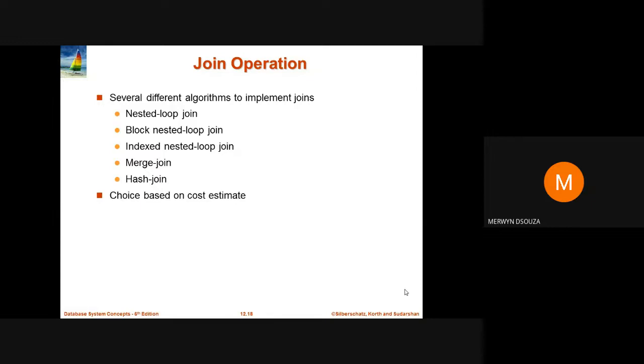Now the choice is based on the cost estimate, that is, the cost it takes to execute these joins. So let's look at these algorithms one by one. Let me mention that we will not be doing hash join as it is not in your syllabus. So we'll be only studying the first four join algorithms.